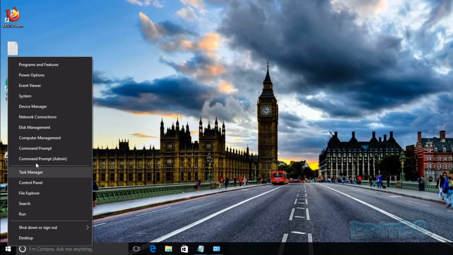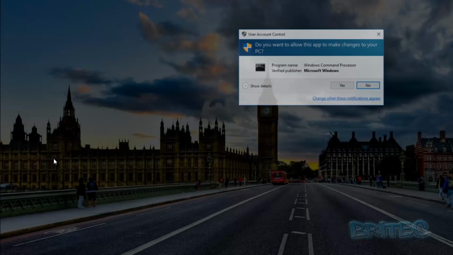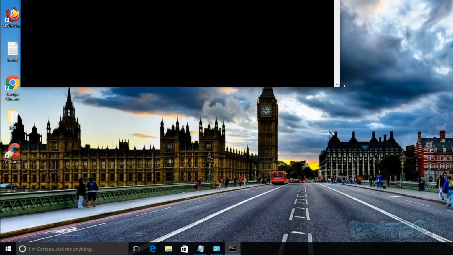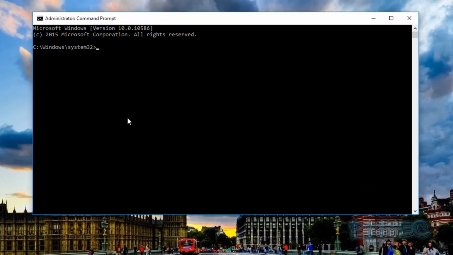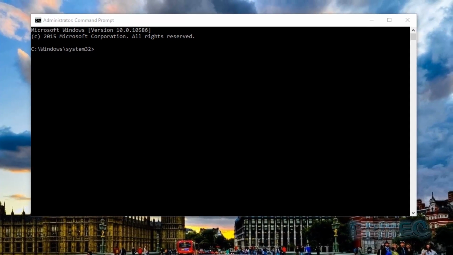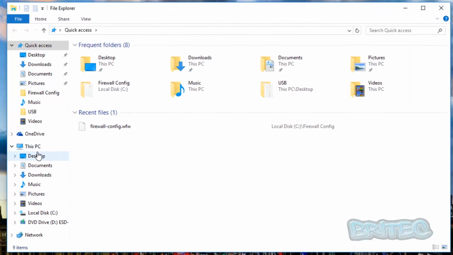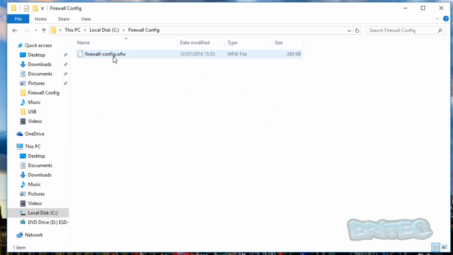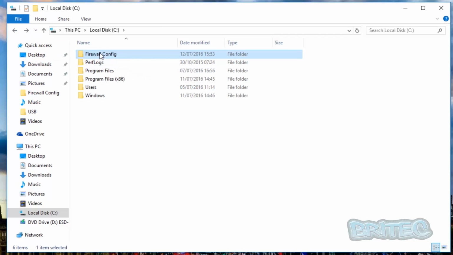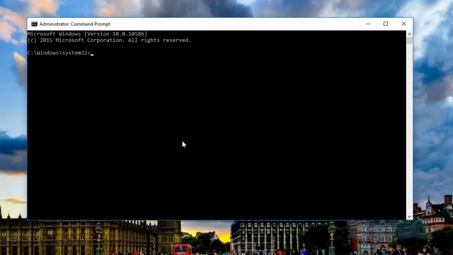So let's right click on the start button here and open up a command prompt with admin rights. Say yes to the user account control, and this will open up our administrator command prompt. So let's first quickly make a folder in our C root directory. Now I've already got one set up here. You saw me do this in my previous video. It's called firewall config. That's our folder, and there you can see it there. I've already made a backup via the control panel, but now we're going to do this via command prompt.